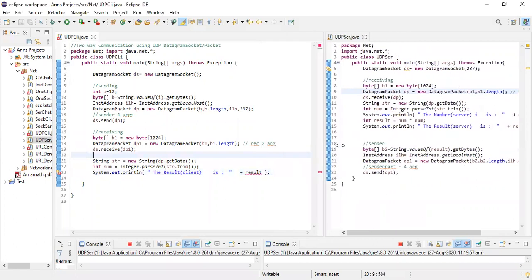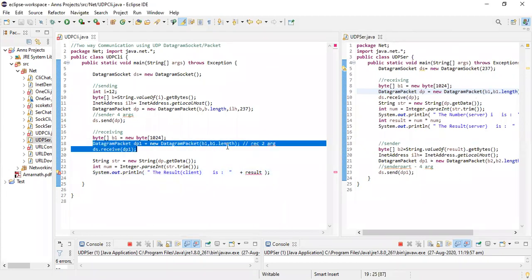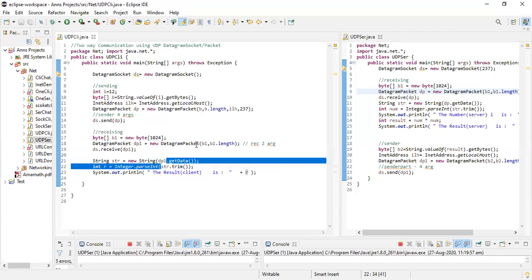Now, all what I've done is I've received the packet. I simply can't receive the packet, I should create the packet. So I created the packet because it is the receiver end. I need only 2 arguments. So I've written it. It wasn't result because it was a copy paste. I just gave it a random variable called R, and this is DP1. So all what I've done over here is I've received DP1.